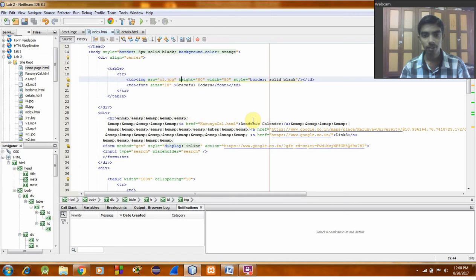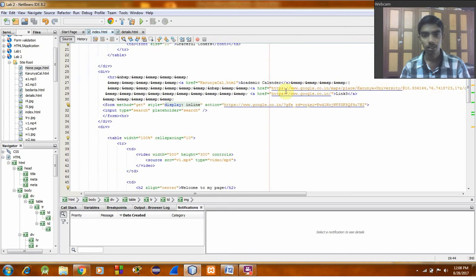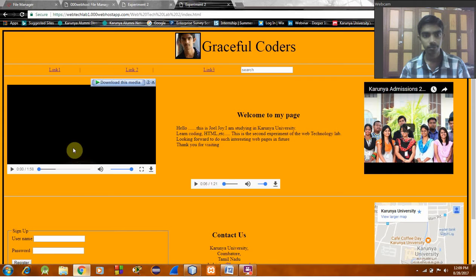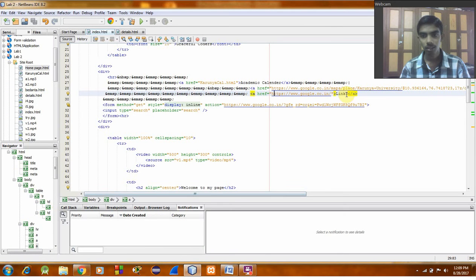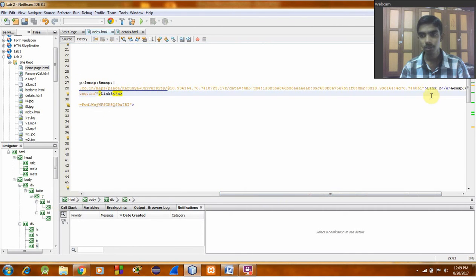Using the anchor tag I have given the hyperlink, and this NBSP or EMSP is used to give space statically. If you want to give space, then you can give that, mainly we use this thing. Then for other hyperlinks also I have used the anchor tag and given the text here, as you can see. Link 1, link 2 and link 3.